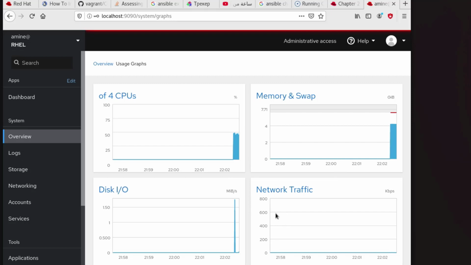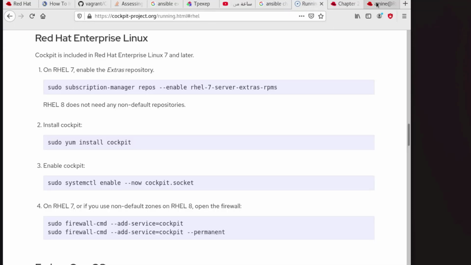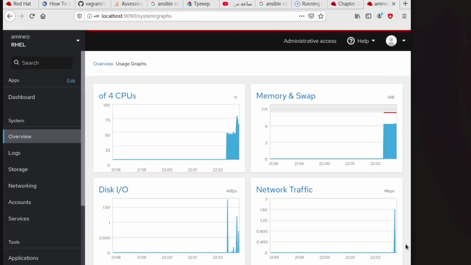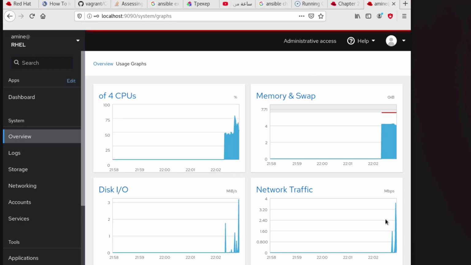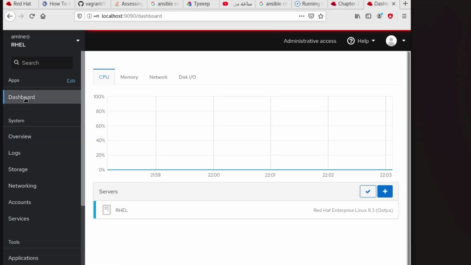Okay, so here you see also the network traffic. You can see here I have almost nothing, but let me run something in the background, some music. Okay, let's see if we get something now. And voila, you can see that my network interface responds to the download of this music here on YouTube. So it's working like a charm. Let's return back to our dashboard here. You can see the graphics and also the time here.